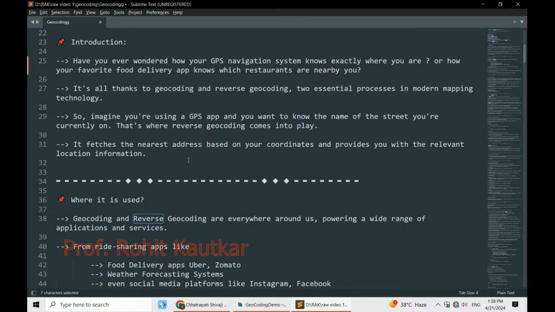So geocoding and reverse geocoding is a modern mapping technology which is used for mapping addresses to map coordinates like latitude, longitude, or vice versa. So imagine you are using a GPS application and you want to know on which street you are standing right now. In that case, reverse geocoding comes into the picture and it will help us to convert our current location, latitude, longitude, to more details of the address like street name, area name, city, country, and so on.